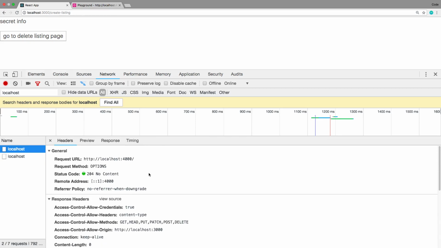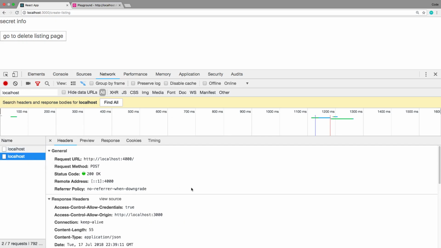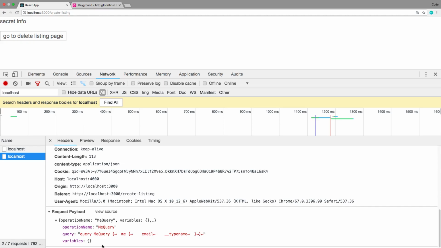This options one, that's fine. This is just seeing what requests we can do to the server. And then if you scroll down to the bottom, you can actually see what this is. This is our me query getting executed. So that's the one request we made to the server, but we don't make more requests or run the me query multiple times when we switch pages.